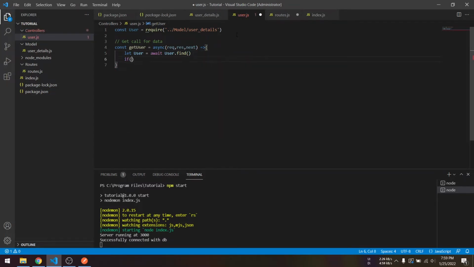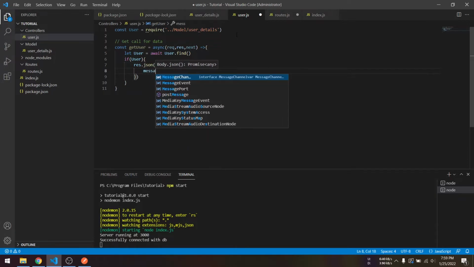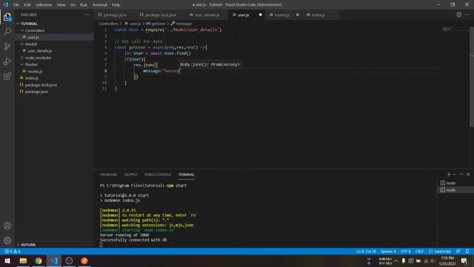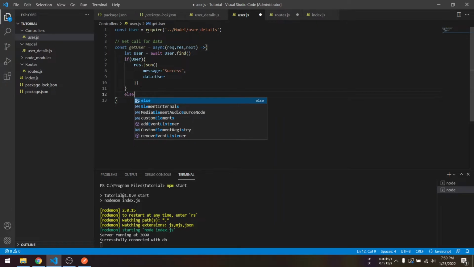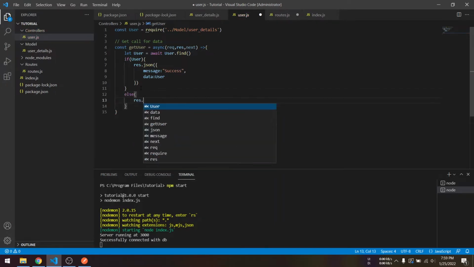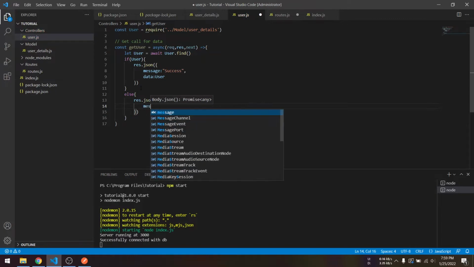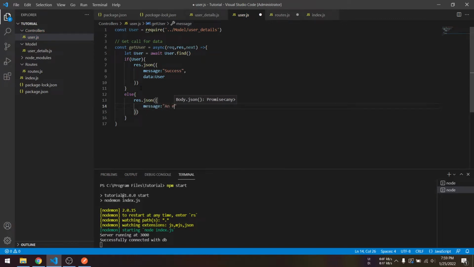If we get any user, then we'll send a response saying success and data, which will be equals to user. If in case the users are not present, then we can pass an error message saying an error occurred. So get call is completed.